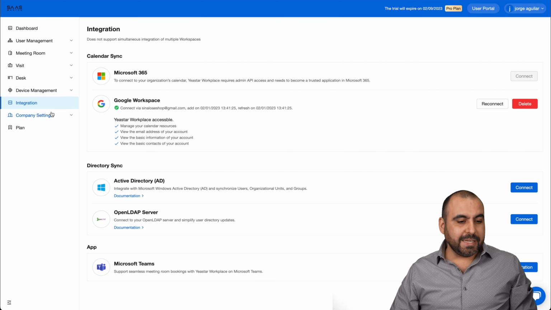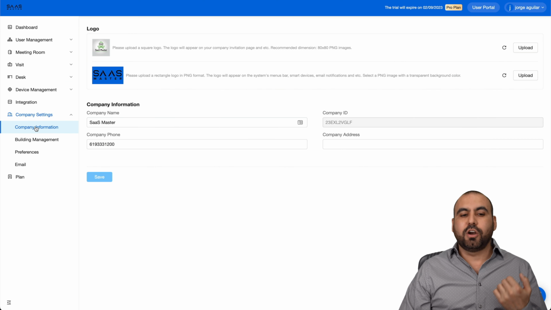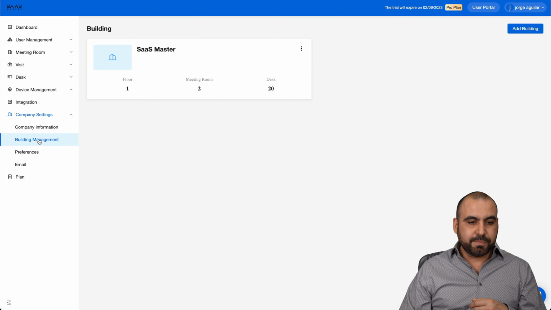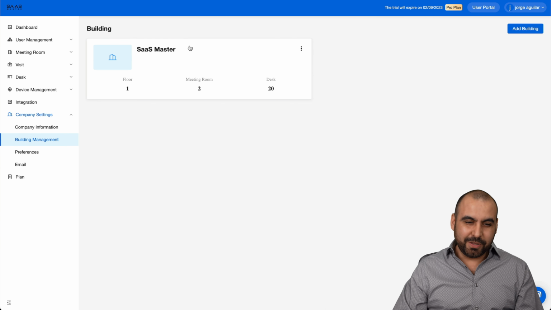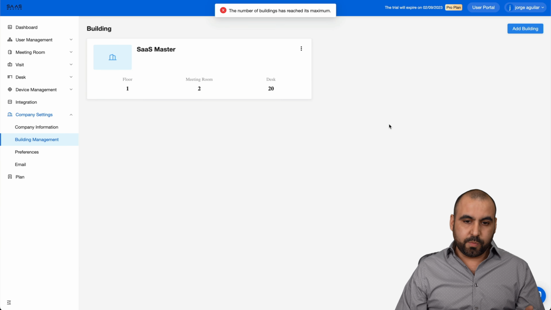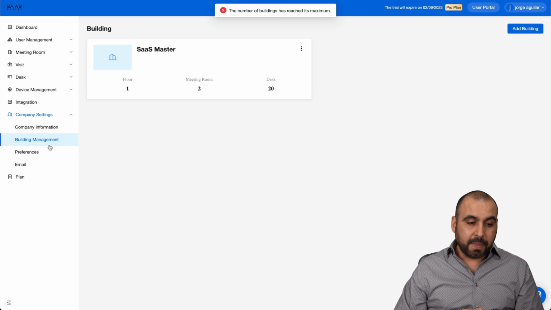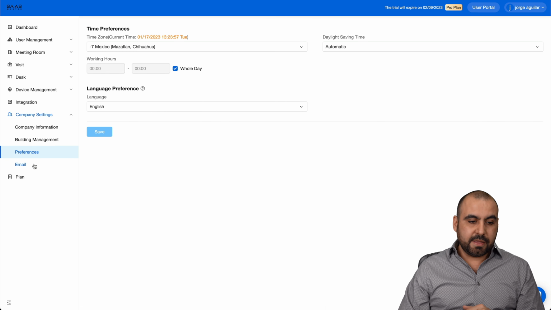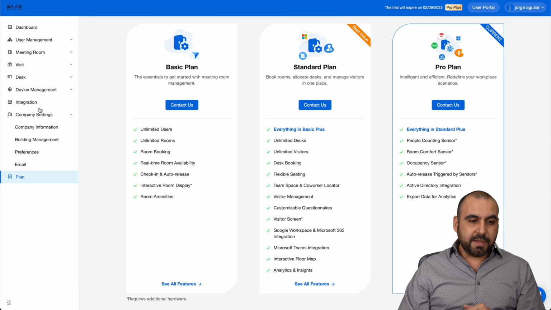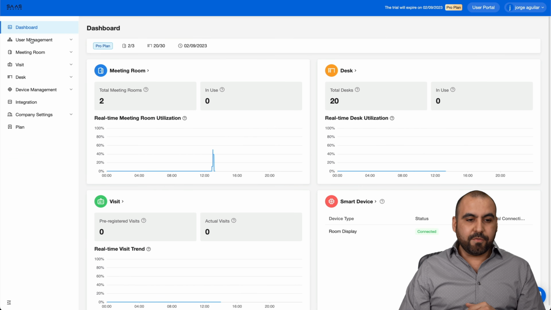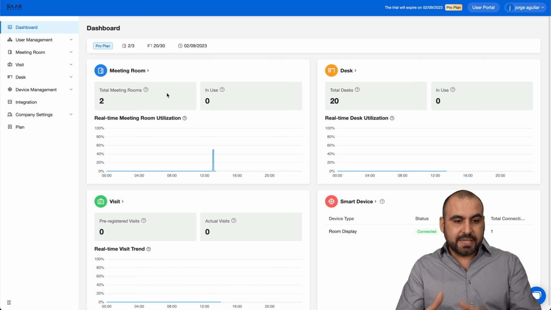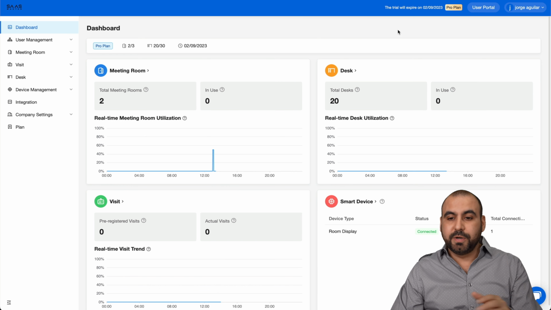Now, for the company settings, it's obviously the information, our logos and all that, the building management. So for example, we have a building here, which is the main one, so the SaaS Master building, but maybe you have more buildings in the corporation. In this case, I've reached the number for this plan, but you can add them here. There's also the preferences for this, the email, the plan, if you want to change the plan, and we have all that available here. So it's super easy to get started with the settings. Once you tie it to the room and create the floor plan, it's super easy to work.